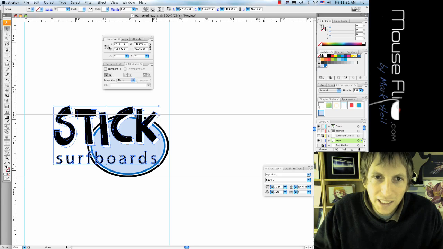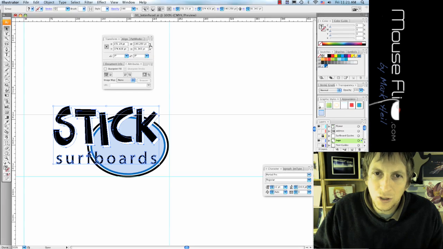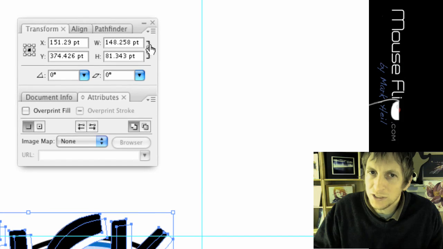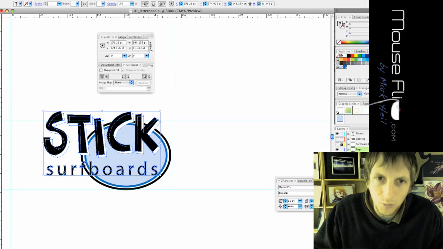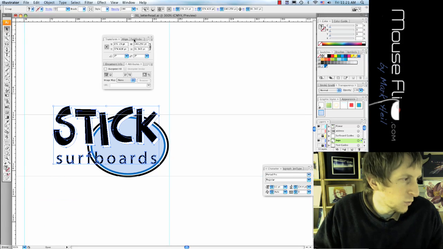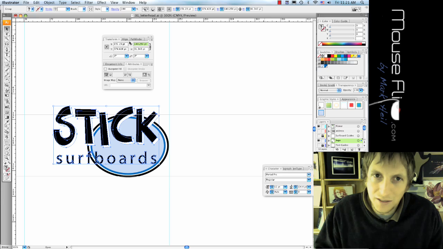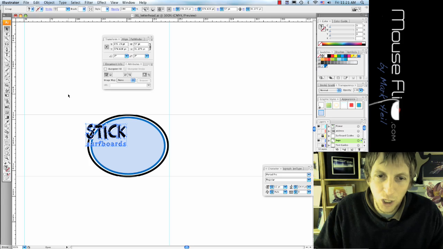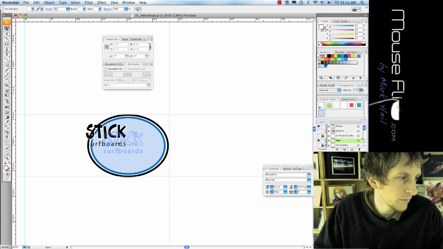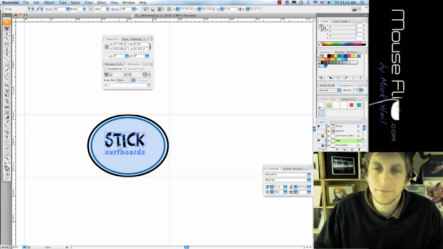For the W field, or the width, make sure that you click on this little link so that it constrains the properties. That means if you change one figure, it's going to automatically adjust so the proportion stays in place. So we're going to change that to 57 point, and then hit enter. Notice that stick is a little bit smaller. Yeah, 57. Okay, so now it looks like that.